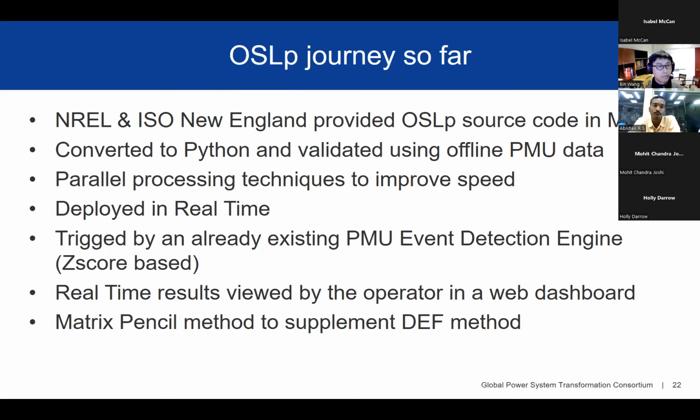Now coming to the OSLp journey so far. First, NREL and ISO New England provided the OSLp source code in MATLAB. We are very thankful to them. This MATLAB program was converted to Python because many of the in-house applications already present were based on Python. Converting this to Python helped with easy integration to other modules. And this Python program was first tested and validated using offline PMU data.